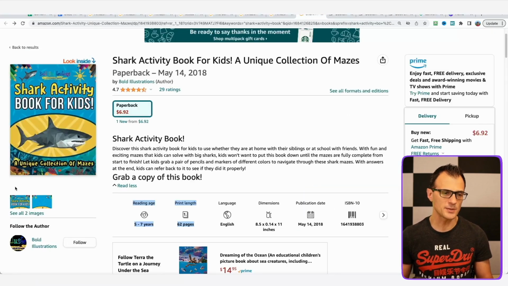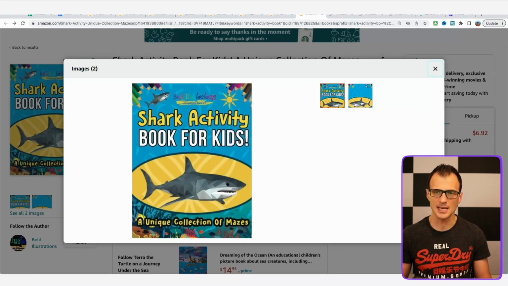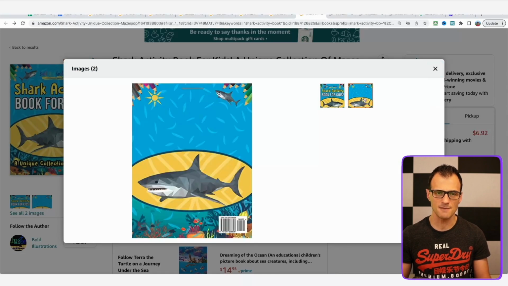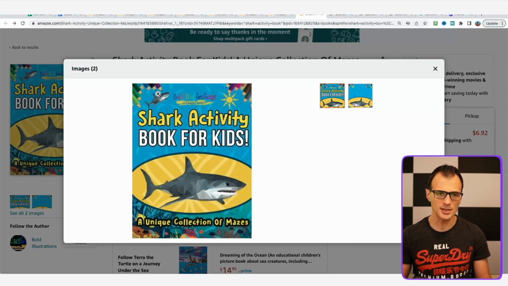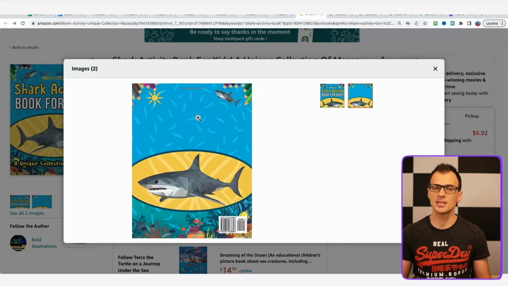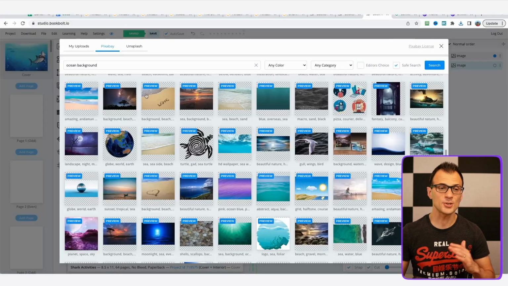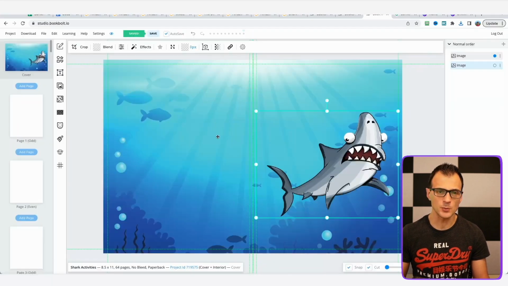So if again we go back to these books just to see how their front and back look. So this is the front and this is the back. Okay, so we want this sort of nice ocean type background. So you can search for ocean background on Pixabay or Unsplash. I found this one, so I'm quite happy with how this is looking.